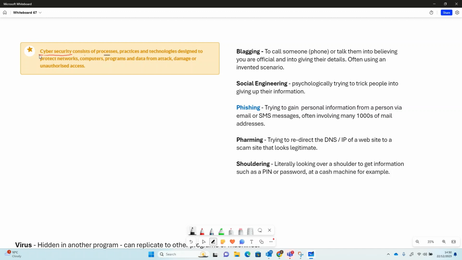So the processes, practices, and technologies that are designed to protect networks, computers, programs, and data from attack. So you don't have to get all of that stuff right. If you just said that cybersecurity are the processes that are designed to protect data files on computers from attack, that would almost certainly be absolutely fine. But this is the kind of thing that's an actual definition that you should be thinking about trying to learn on that.